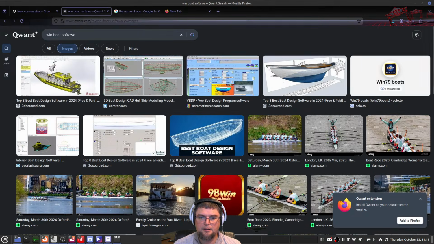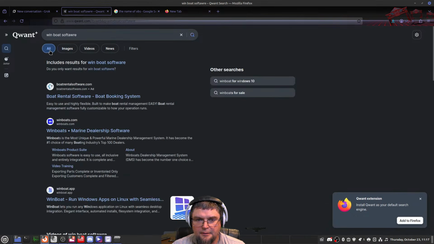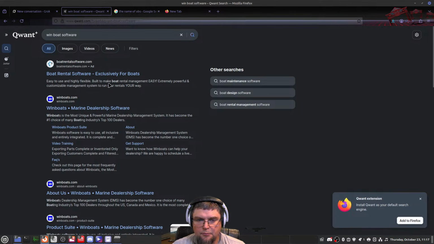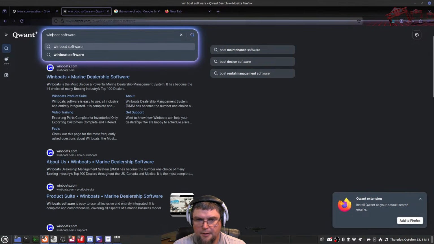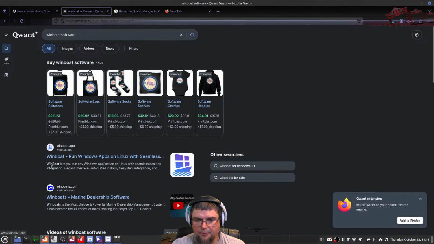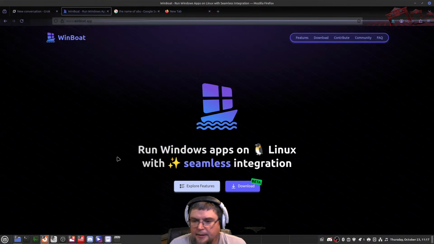Is it Winboats? No, I think it's just Winboat, one word. Winboat.app. Run Windows apps on Linux with seamless integration. Whoa, this could be a game changer if it works, man. It's in beta mode right now. The thing I want to know is, can I install a video editor or something like Snap Camera? I'm gonna have to research this, but yeah, Winboat.